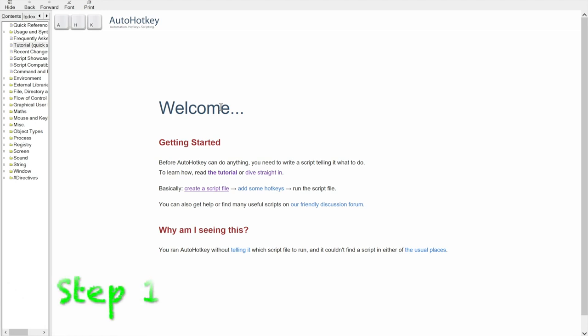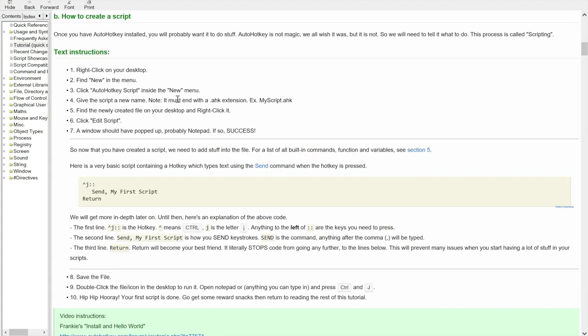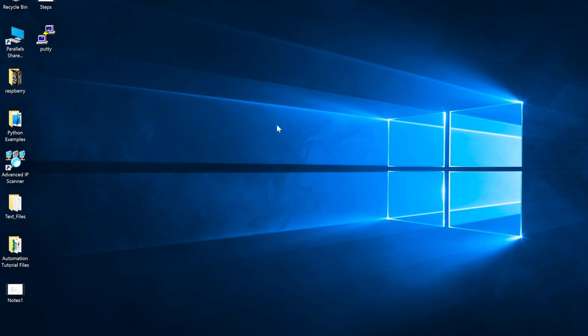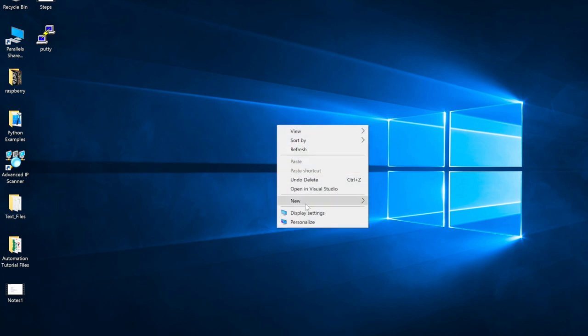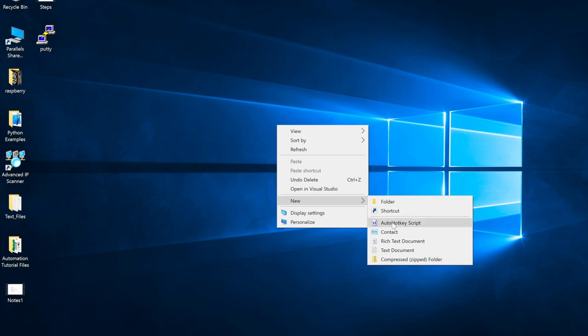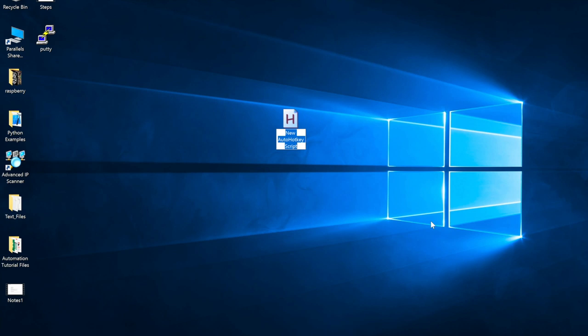Okay, so we're currently on step one. We need to set up a script. And look at this, it says create a script file. Let's take a look at this. It shows us all the steps you need to set up your first script file. Okay, so I'm just going to run through it. You know where to go to read it. So right click on the desktop, just like it said. Click new. Click AutoHotKey script. You can call it whatever you want. And now that we set up a script, we're on to step two.